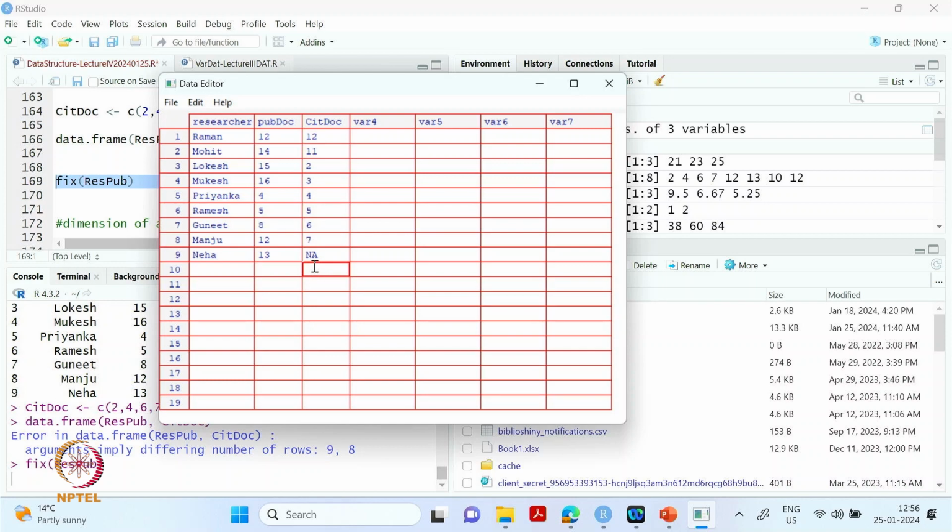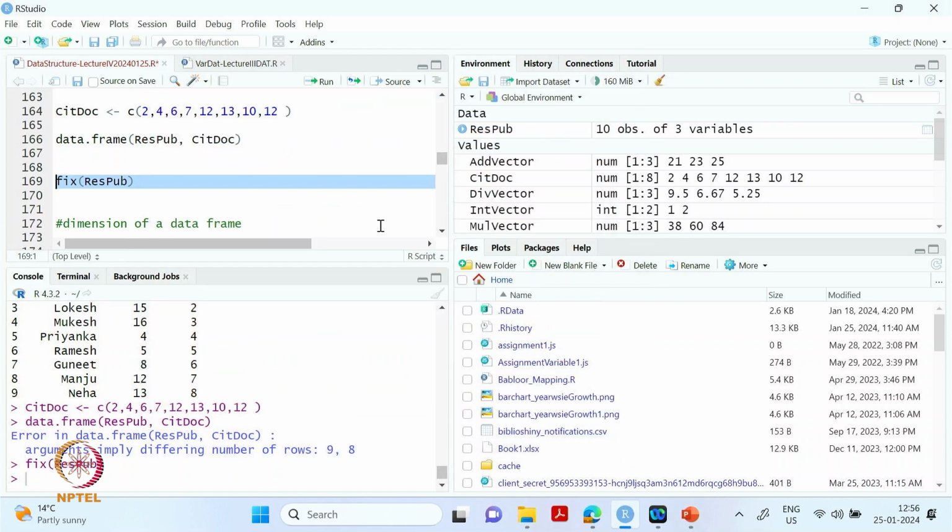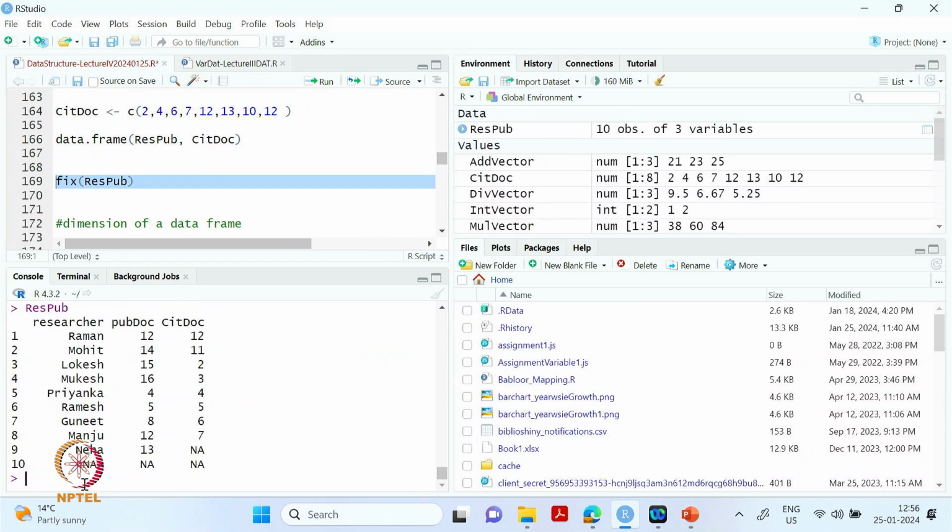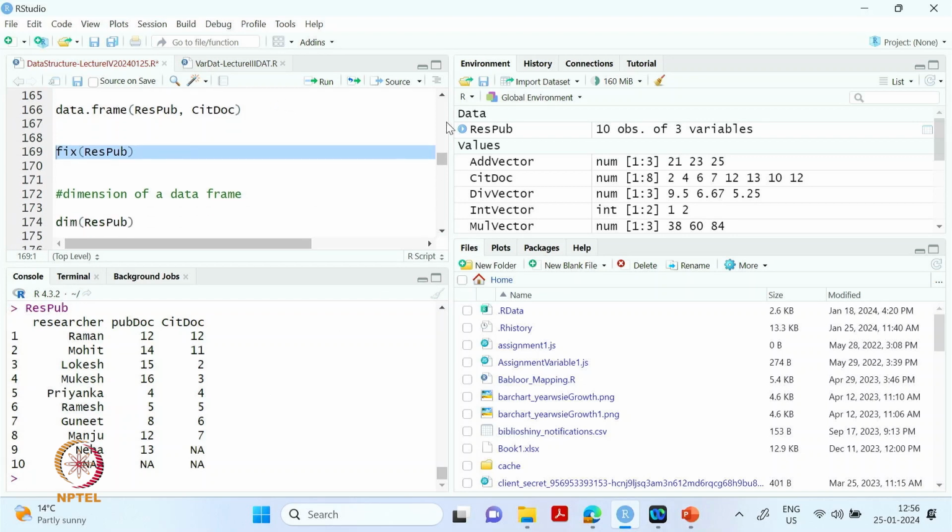Now if I close this, it will show the NA values. So this is a better approach to attach a column to the data set. Now our data set is ready. So this is our data set.